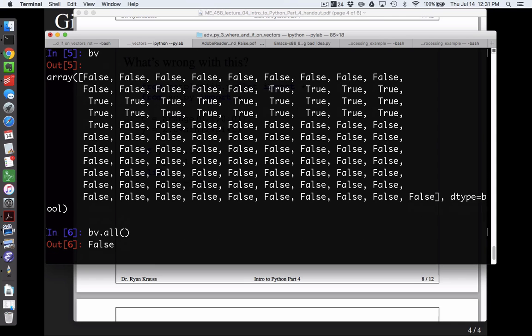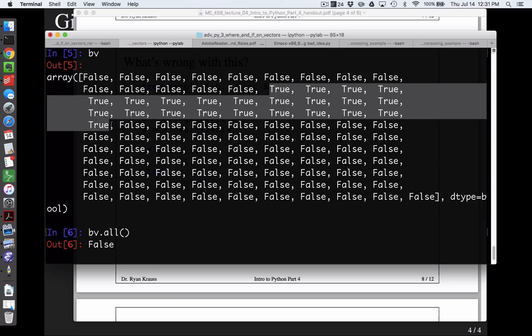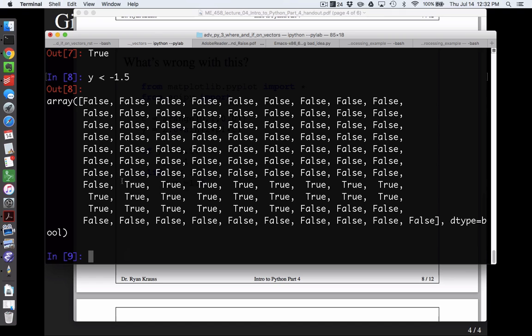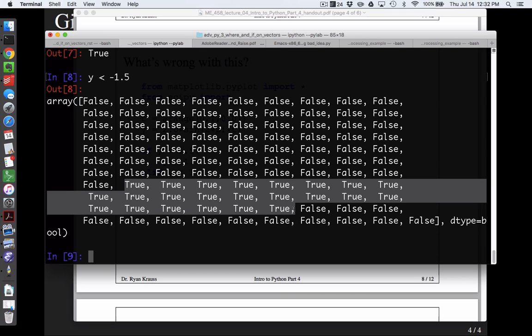We want to take these values and set y equal to 1.5 then and only then. So I need to know what are the indices of these values and set y equal to 1.5 at those index values. And then I need to find where y is less than negative 1.5, find the indices of those data points, and set y equal to negative 1.5 at those indices, and then I would be done.